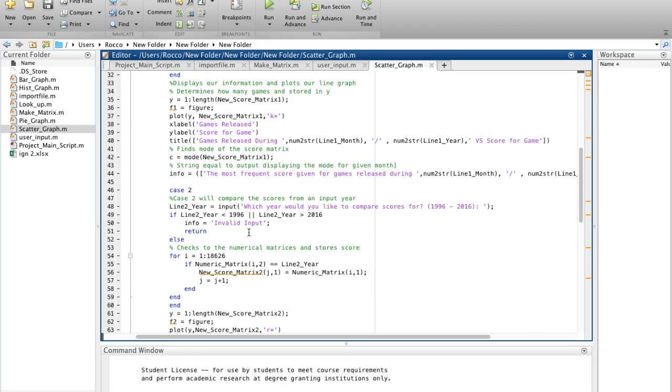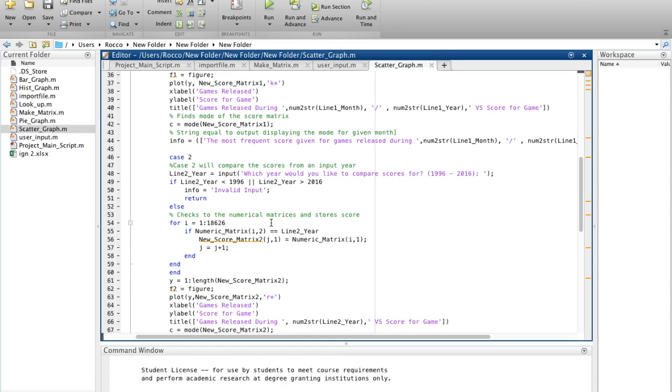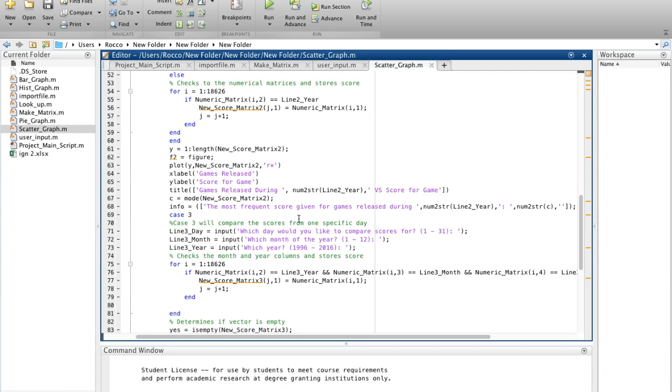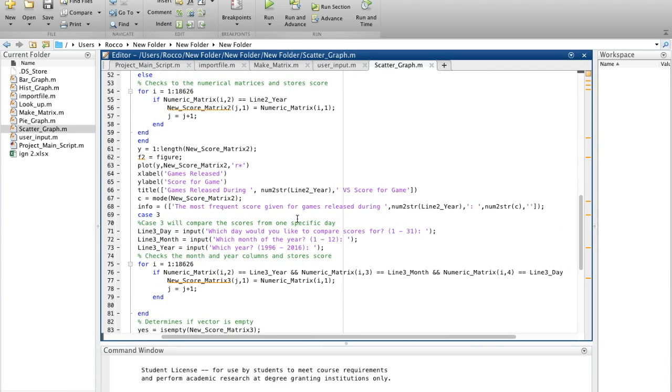So for case 2, it's basically the same coding mechanism, except the user is prompted to enter a year instead of a month and a year. And it's the exact same if-else for loop construct right here, and whenever the year occurs, the score is indexed into, and if the conditional statement is true, it indexes all of the scores into the new score matrix, and it also plots everything right here using the same mechanism described above, and also outputs the same concatenated string for the mode score.